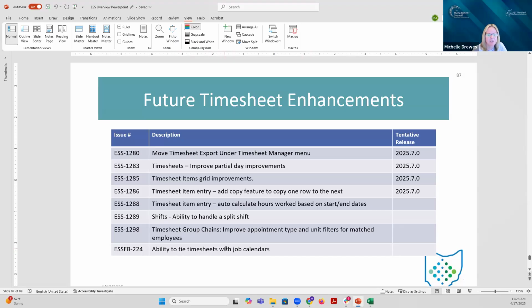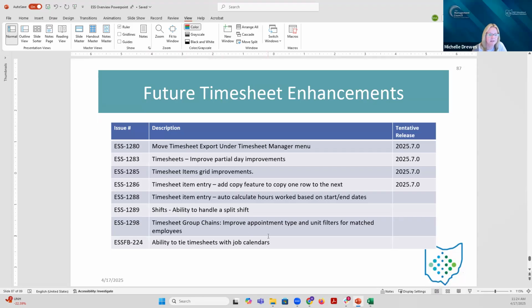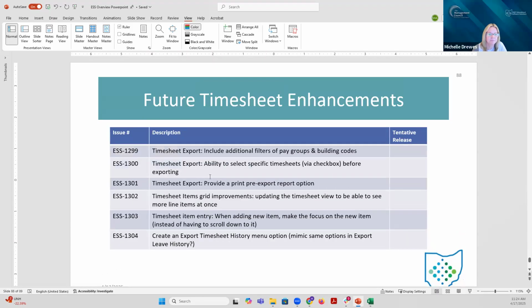Ability to tie timesheets in with job calendars, and like we said, we don't know if that's a possibility. And then Heidi said it may present some problems too if we do that. That's why right now that's just a feedback issue, and it's something that the developers are really going to have to look into to see if that's even a good idea at this point. And then my next slide is the rest of them here.